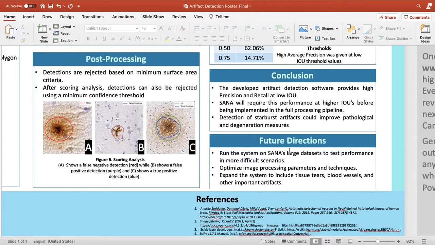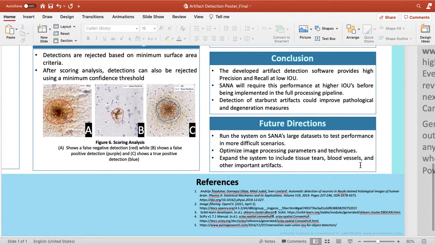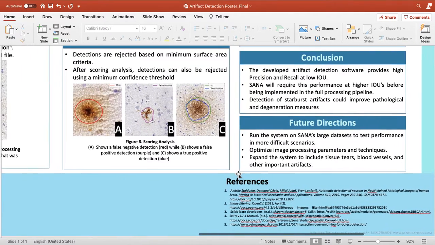We will run it on a larger data set, and later we will optimize the image processing parameters and techniques, so the different values that we use for the parameters that we implemented within our detection system. Later, we will expand the artifacts to be able to detect tissue tears, blood vessels, and other important artifacts, not just Starburst artifacts.